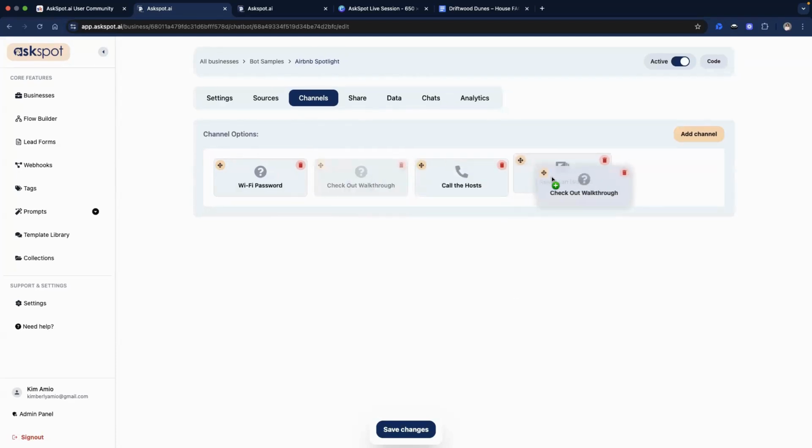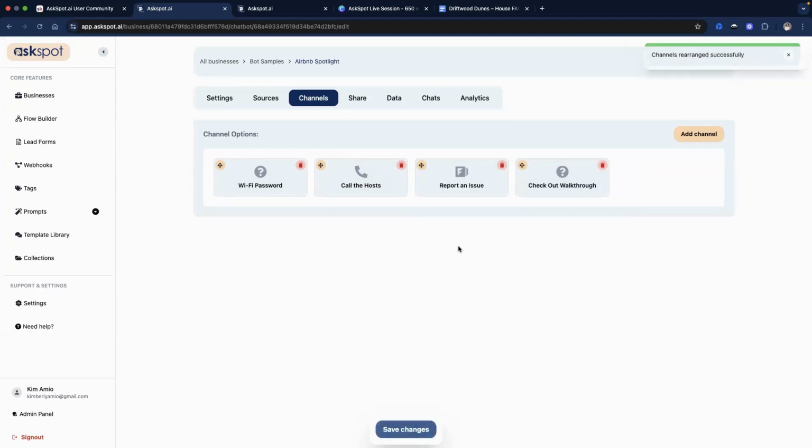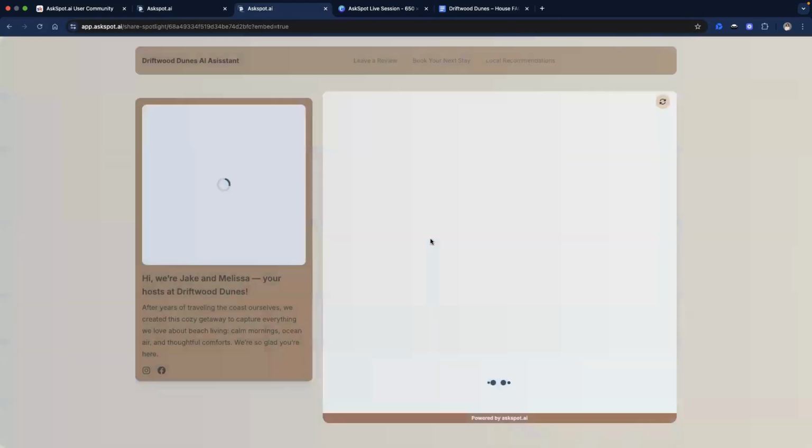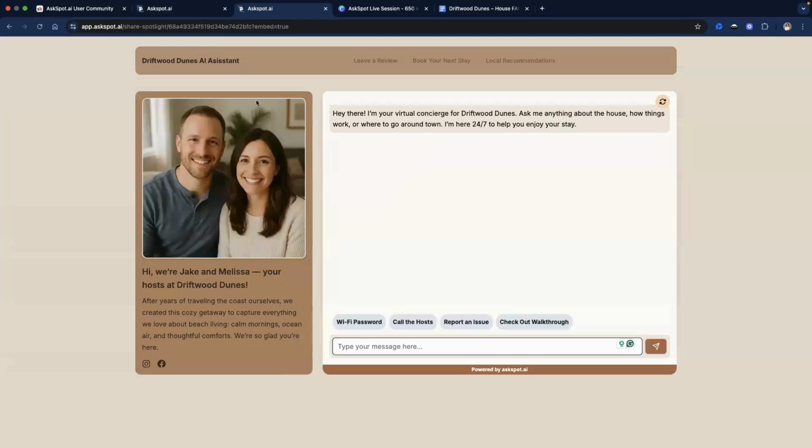And then let's just put this here. Okay, Wi-Fi pass, call the host, report an issue, checkout walkthrough. Okay, now let's see how that looks like on our Spotlight. Okay, there you go. So there's our header, our profile card, our chat, and then our channels. But I would put this channel on the initial part of the Spotlight.